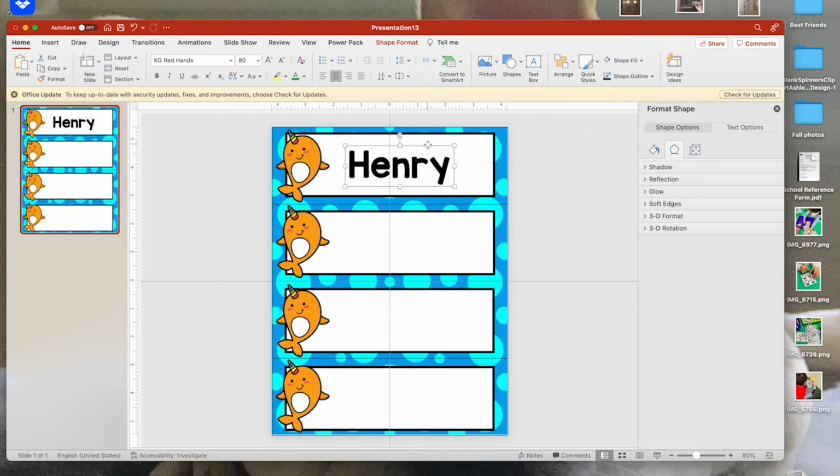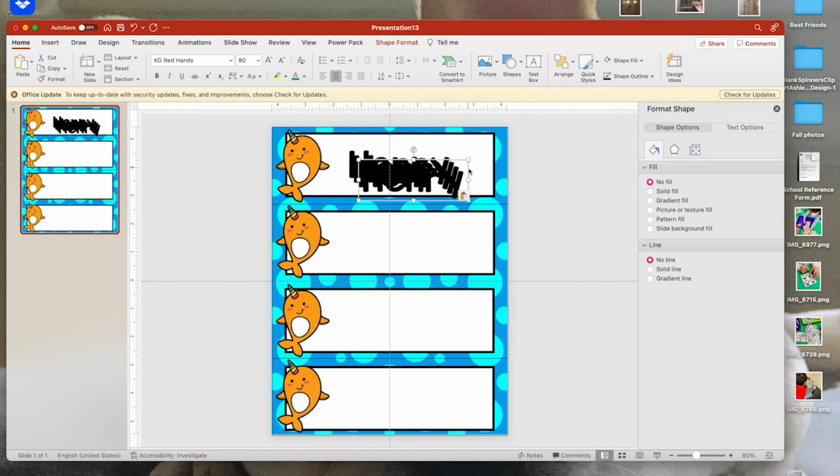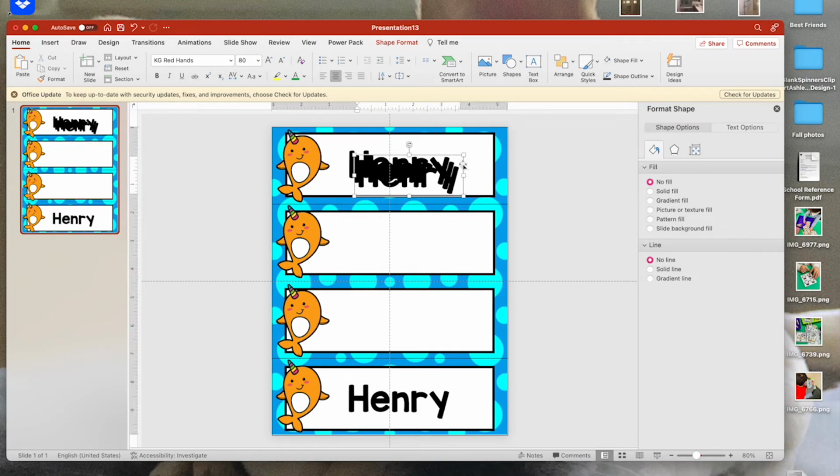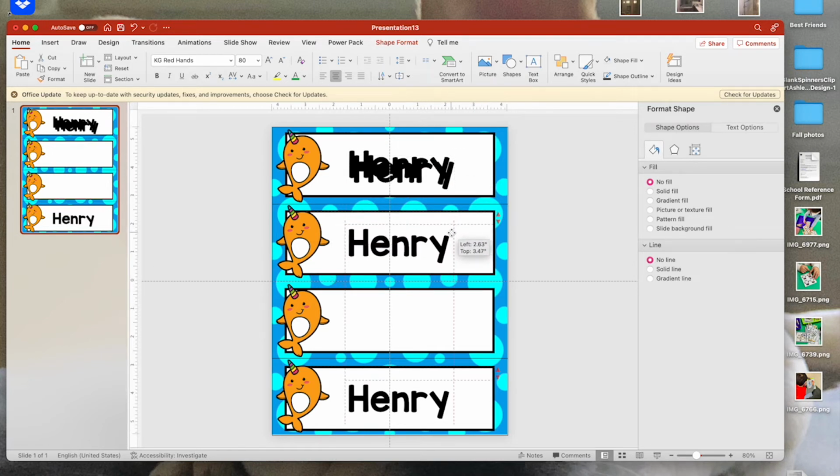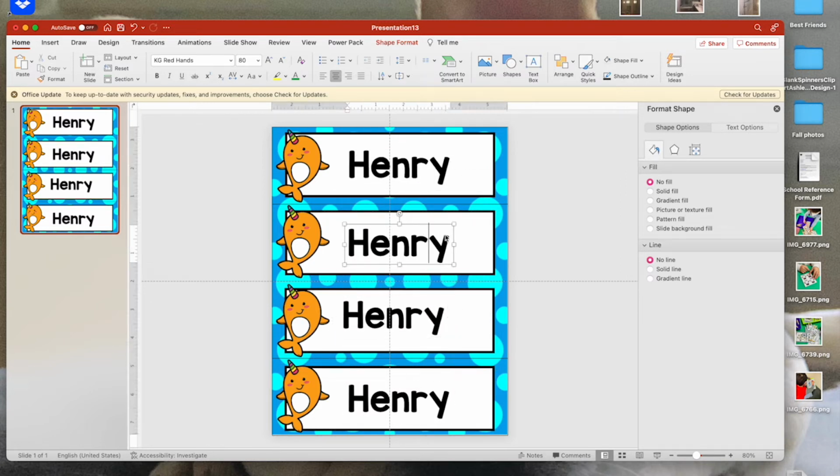Okay, so now I've got Henry, and I have 3 more names I need to do on this sheet. So I'm going to highlight this and then do Command C for my copy and paste and paste and paste. Command V, Command V, Command V. And I'm going to put Henry in every one of these name strips, even though they are not all going to say Henry.